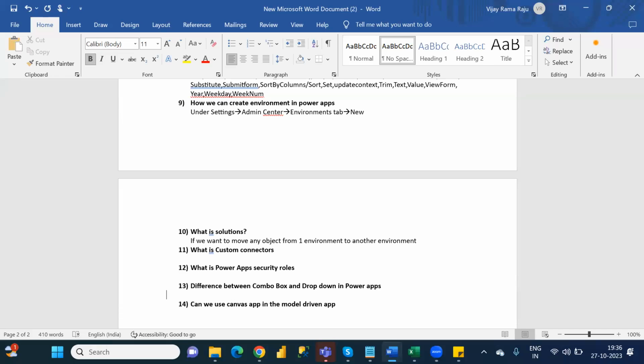Understand? But in a combo box, the search option will be there. Whichever value you want, you can type it in the search box. Automatically, if the value comes, you can select that particular value. Understand? I already clearly showed you the difference between combo box and drop down. Check it once. Next one is, can we use a Canvas app in model driven?